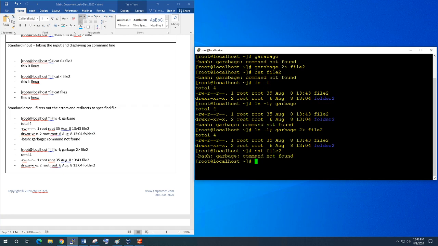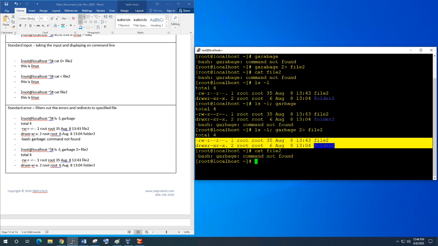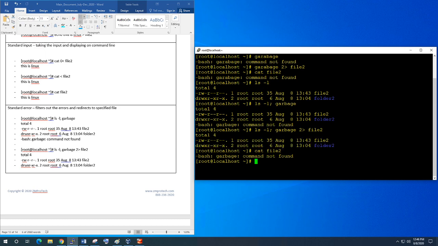it's not putting this part in the cat file 2. It's putting the error part in the file 2 here, because we are using this, defined here. This is defined inside Linux. Use 2 greater than. That means it will filter out the errors and capture it and put it in there.